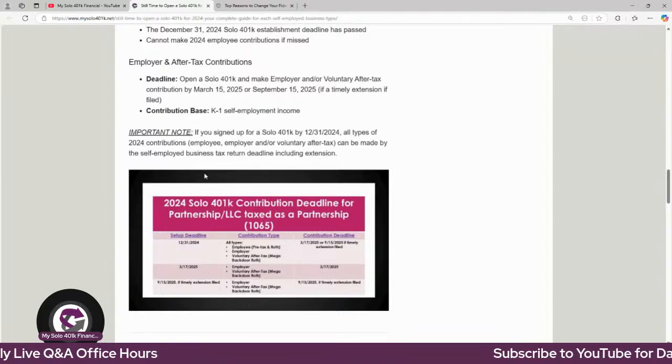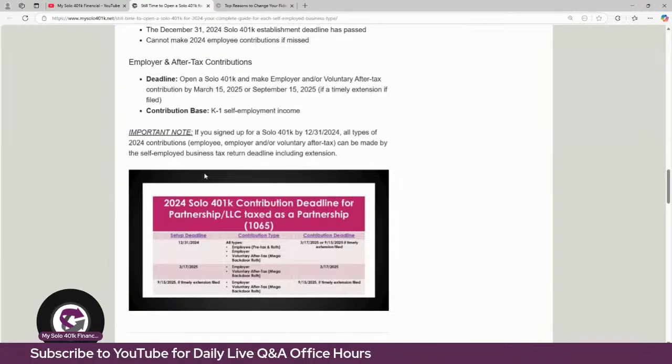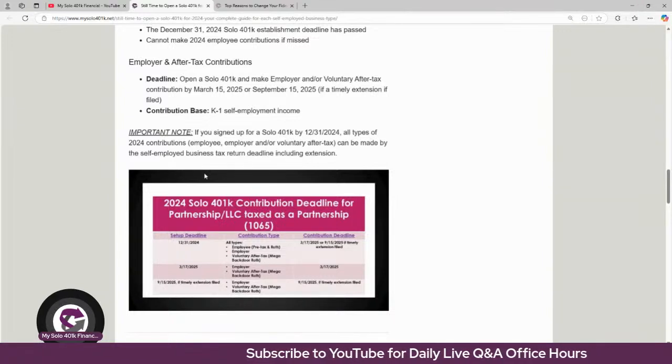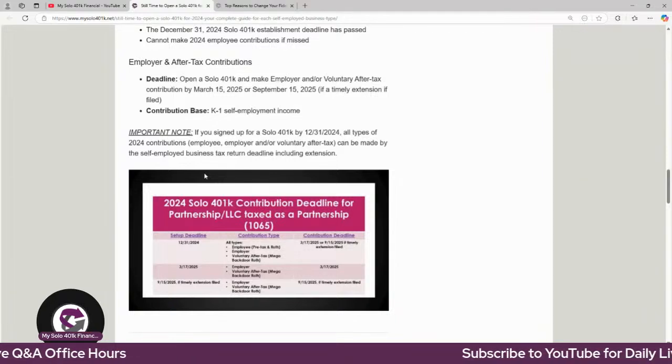And if you already had set up a Solo 401k, a basic Solo 401k at Fidelity before the end of last year, that means you met the December 31st establishment deadline, which means you can make all types of contributions until your business tax return deadline, including extension, here in 2025. So that means you could still upgrade your plan to our plan. So now you can make those mega backdoor Roth contributions. Now you can make those Roth employee contributions all the way up until September 15th.